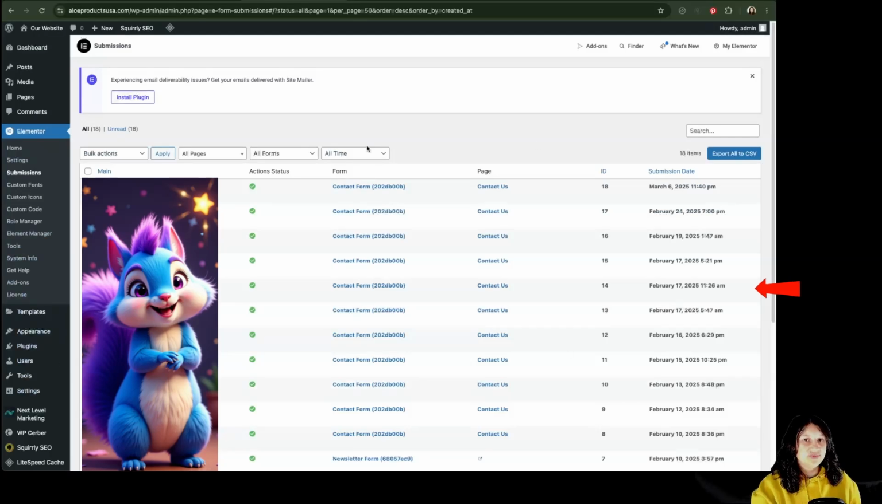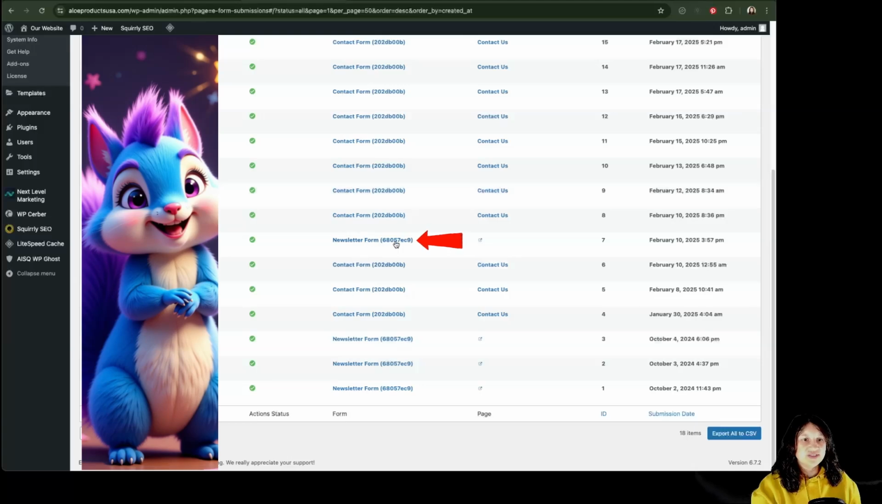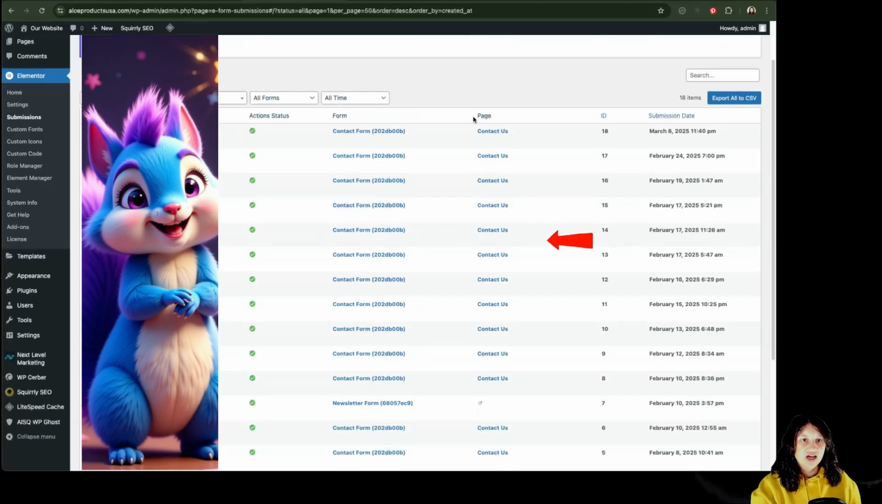And we can see the submissions over here. We can see the email addresses over here and from where the submissions came, from the contact form or from the newsletter form. And we can also see the page, like the contact us page or the home page, and the ID and the submissions date. Now let's go back to our Elementor editor.